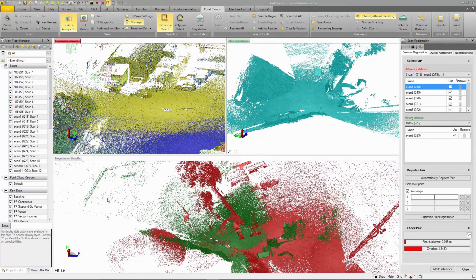I have been able to perform automatic registration with several of the scan stations with good results. This will not always be the case. Sometimes you will have poor results. As you can see here, we have poor residual and overlap error. And by visualizing the scans, you can see that they do not line up.